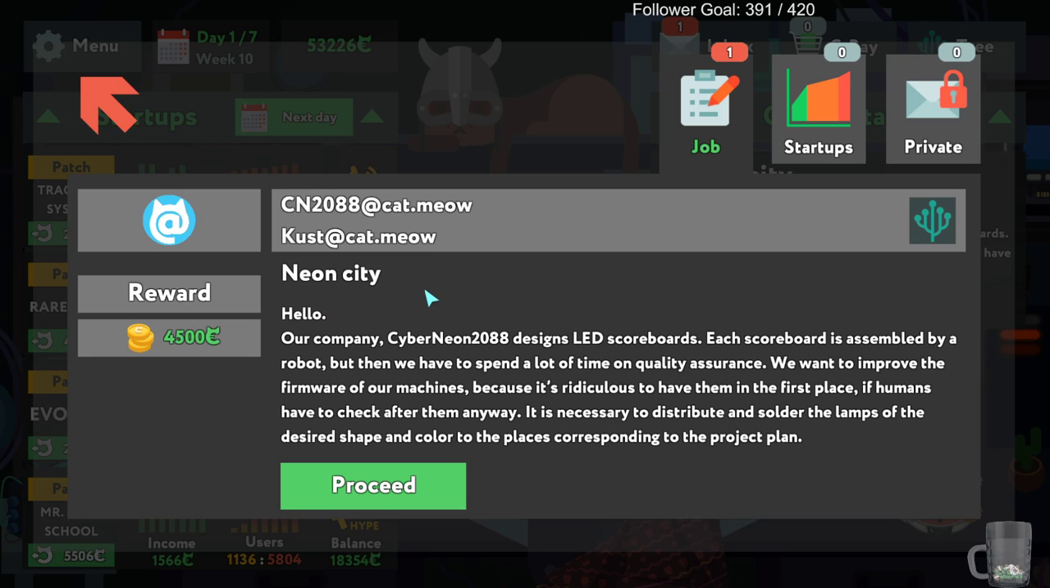Neon City. Hello, our company Cyber Neon 2088 Design, LED Scoreboard. Each scoreboard is assembled by a robot. But then we have to spend a lot of time on quality assurance. We want to improve the firmware of our machines. Because it's ridiculous to have them in the first place if humans have to check after them anyway. It's necessary to distribute and solder the lamps of desired shape and color to the places corresponding to the project plan.